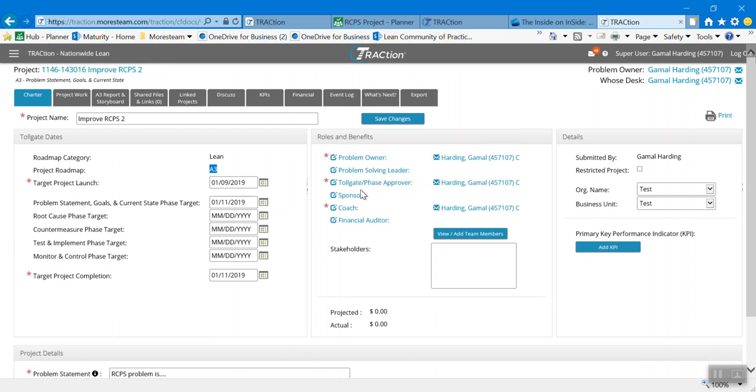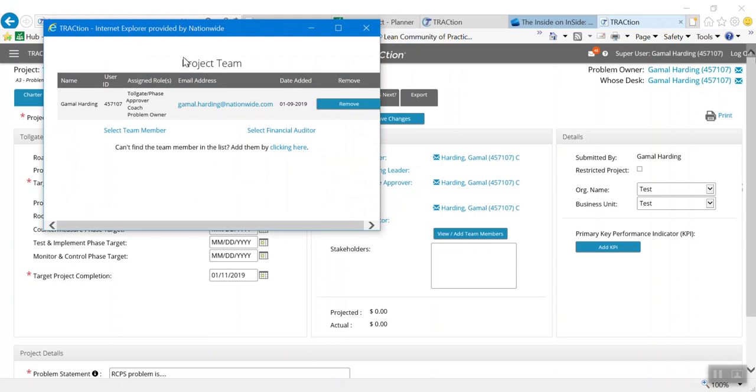I won't go through that right now, but there are 3 mandatory fields: the tollgate approver, the coach, and the problem owner are all mandatory before you can proceed. Now, if you needed to add additional team members or you want to see who's on this project, you can select that here, and you'll have the opportunity to remove people, add folks, select a team member, and you can do that right in this box.